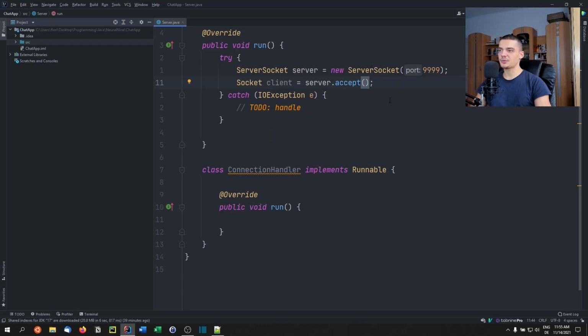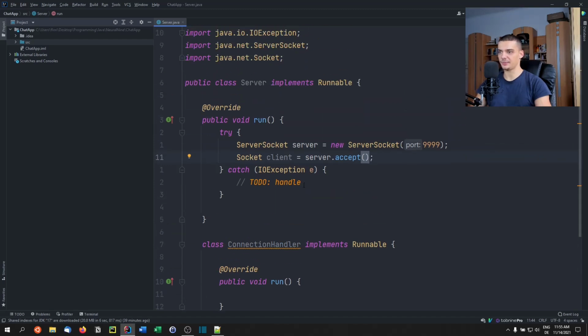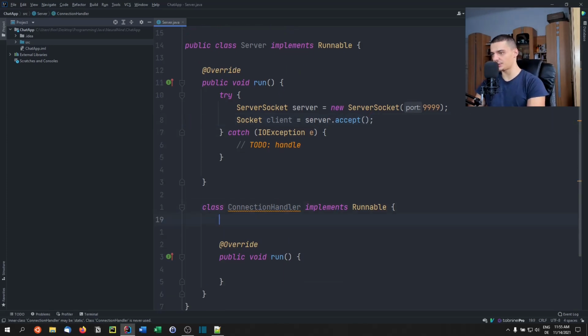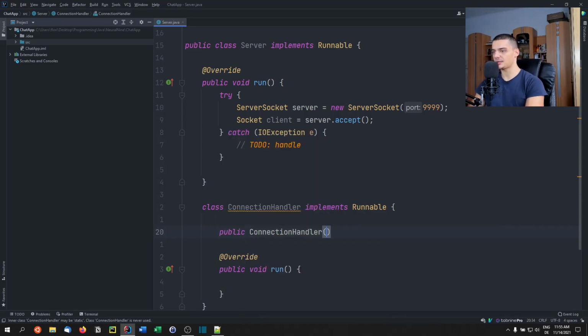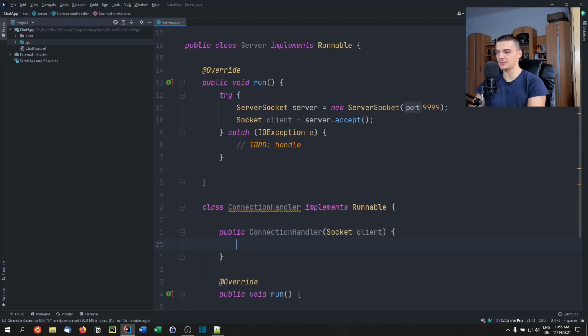Now what we want to do is we don't want to deal with the client in here. We want to open a new instance of the connection handler instead of handling it here, because we need to handle multiple clients concurrently. Because of that, we're going to define a constructor here. We're going to say public ConnectionHandler, and we're going to pass a socket, which is going to be the client that we're going to deal with.